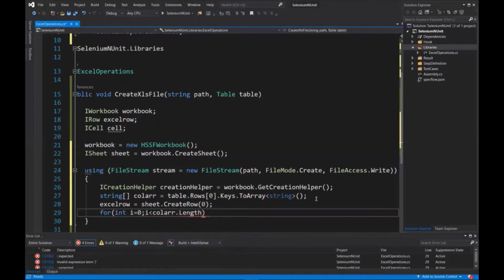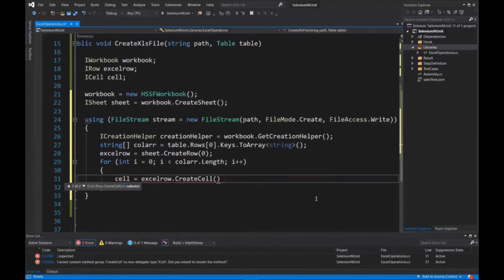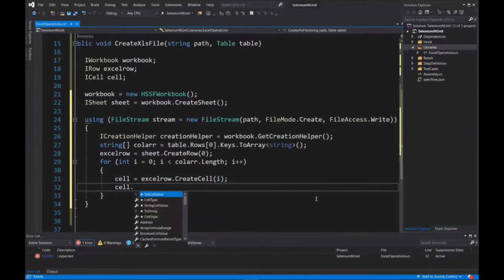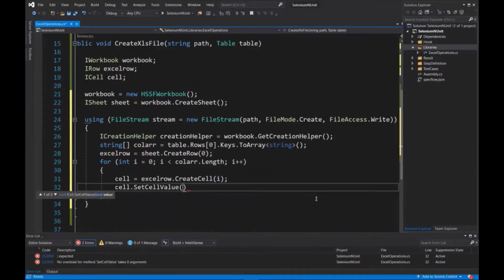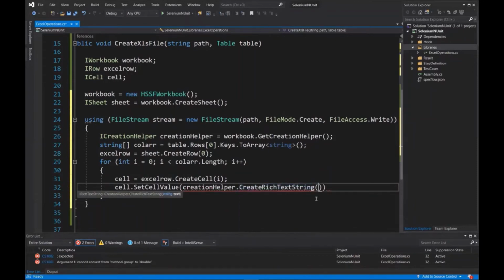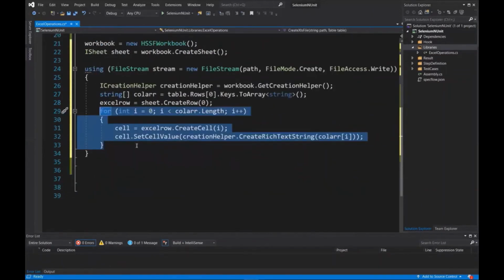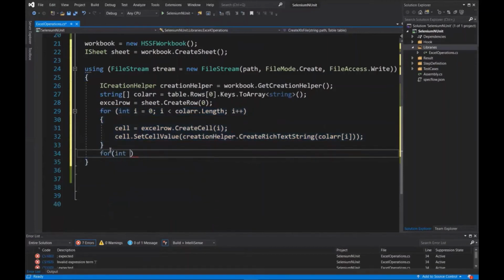To write the column names, let's create a loop based on the column array length. Under that, create a cell for each column and assign the column name as the cell value. To enter a value into the cell, write creationHelper.CreateRichTextString and pass the column name. So this block will create all the column names in the first row of the Excel sheet.